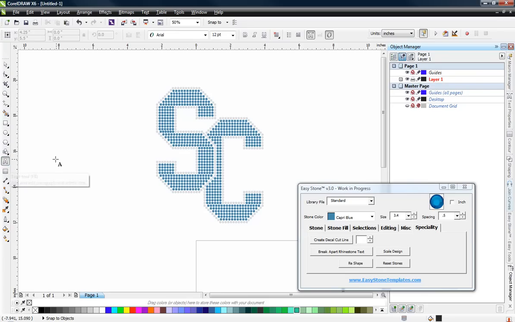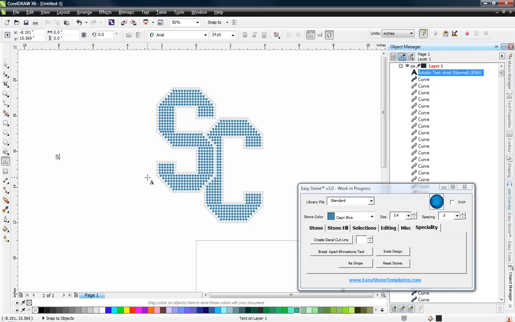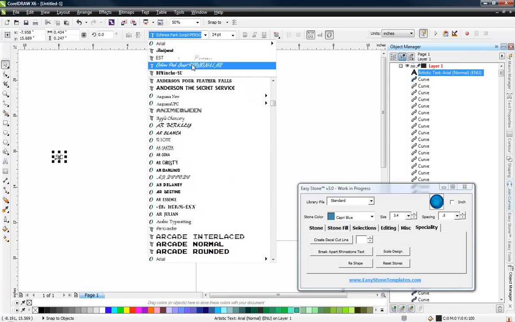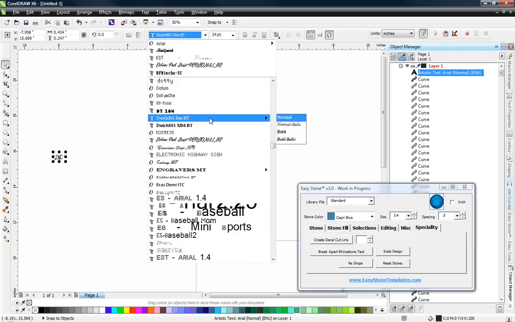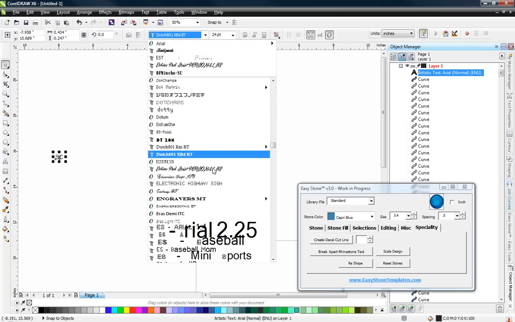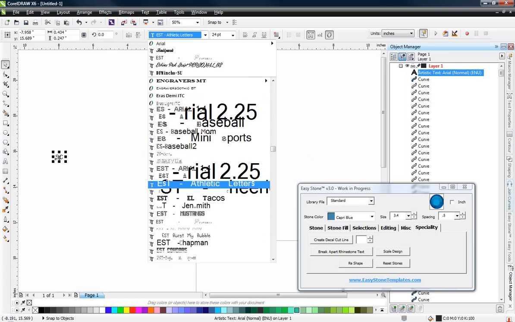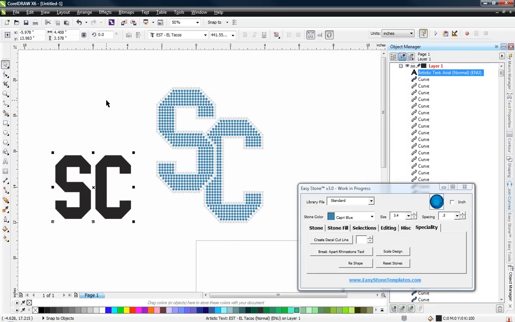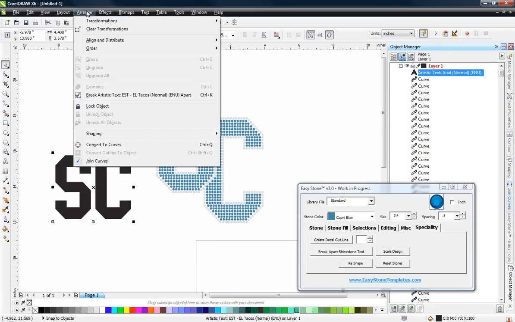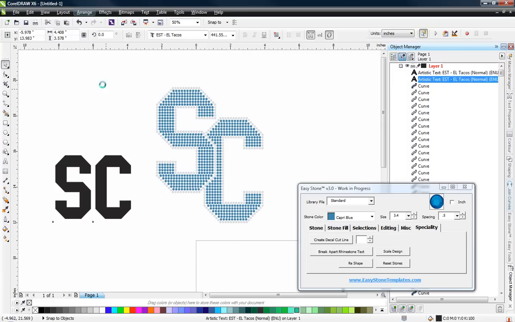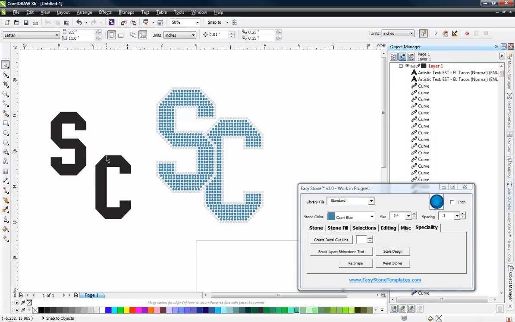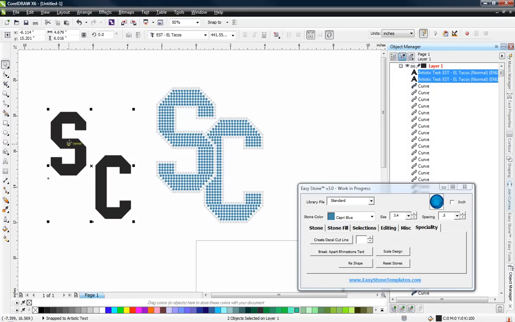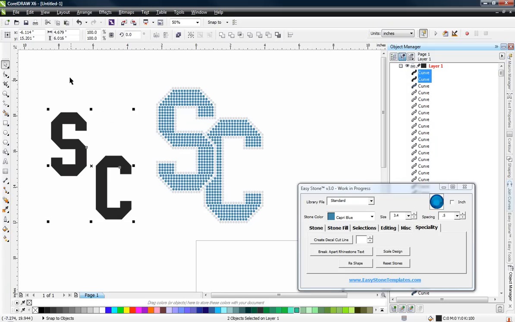What we're going to do here is type out the letters S and C. We're going to choose, let's find our EST, I'm going to find our El Taco font, which is right there. Let's make this a little bit bigger. Then we'll come up to the Arrange menu and choose Break Artistic Text, and that will separate each letter. Okay? We're going to go ahead and convert those letters to curves. You can see right now we have text, so Control Q, convert to curves.